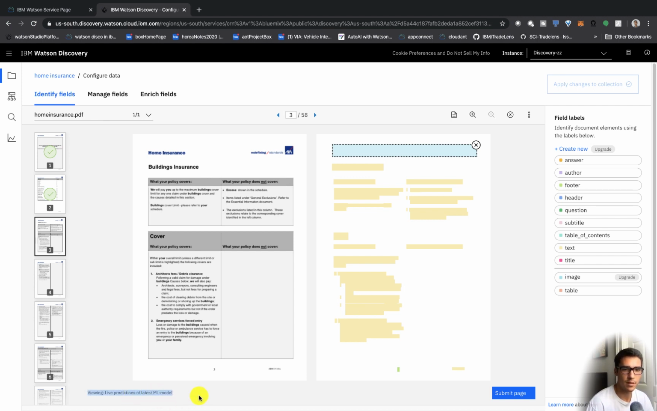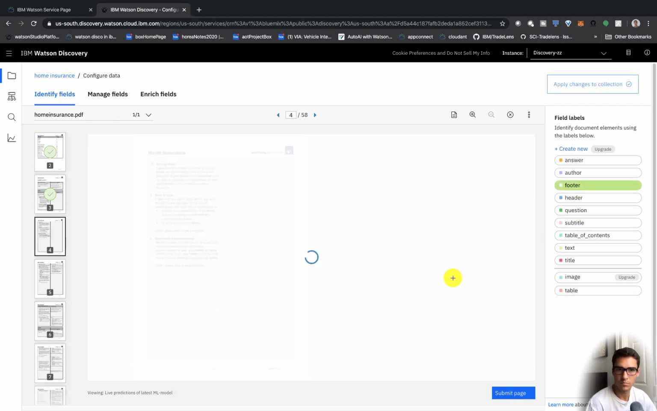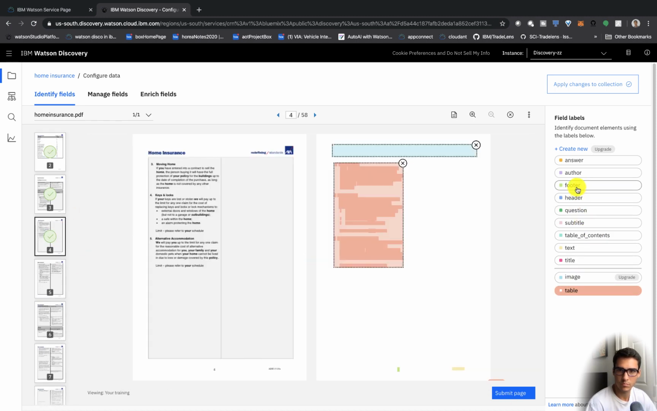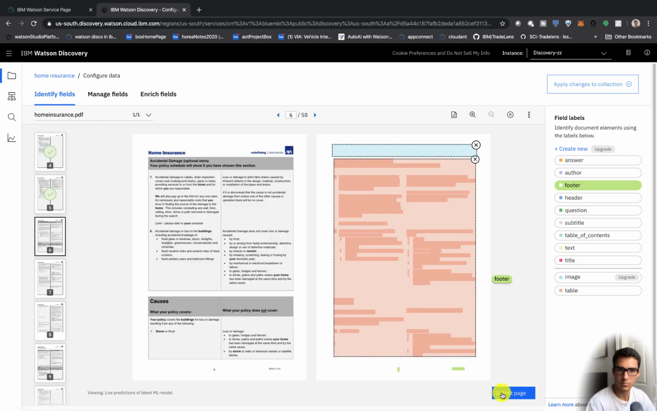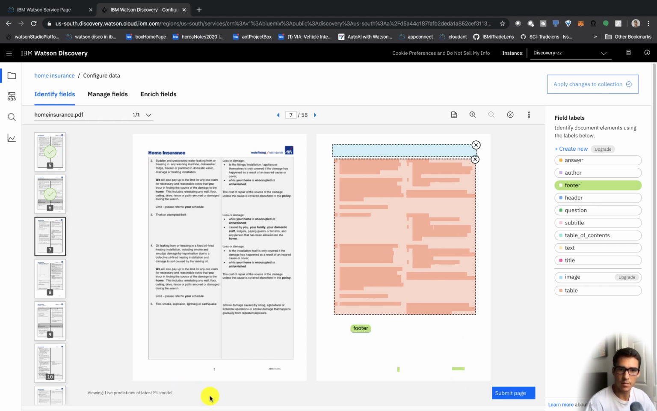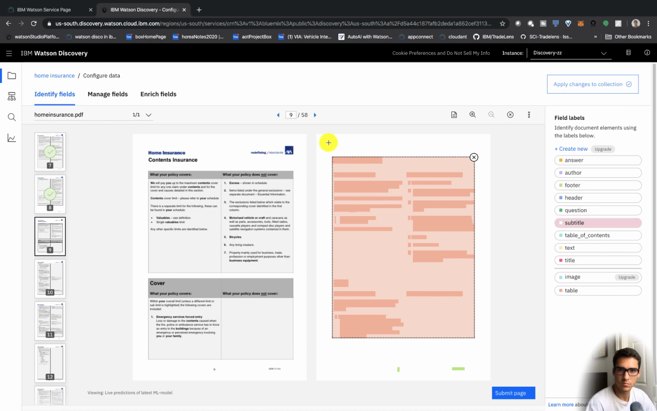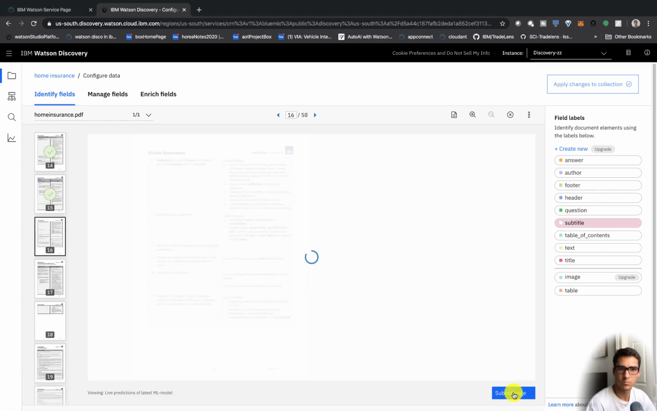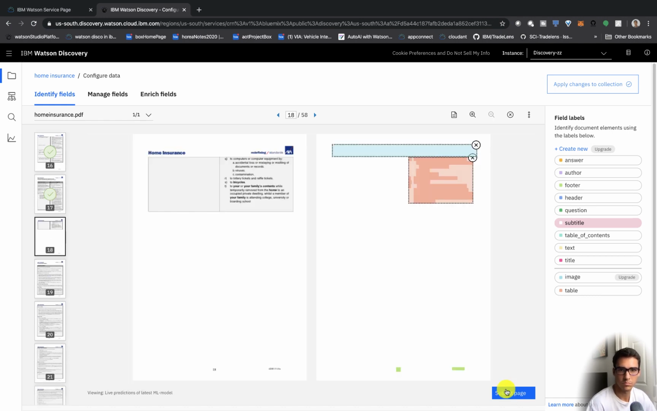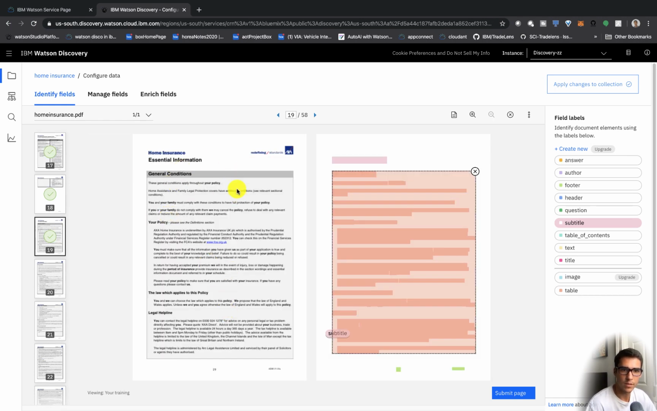And you can see down here the latest and live predictions of the latest ML model. So Watson's going to keep trying to learn and predict what these fields are. So at this point, you see that the ML model is accurately predicting that this is a table and this is a footer. So I'm going to speed through this. So at this point, it's less of a table and it's more of just text. I'm going to go ahead and add in these things as text now.